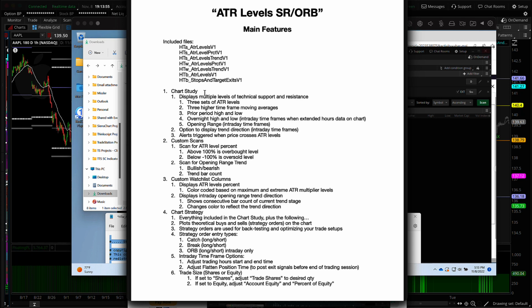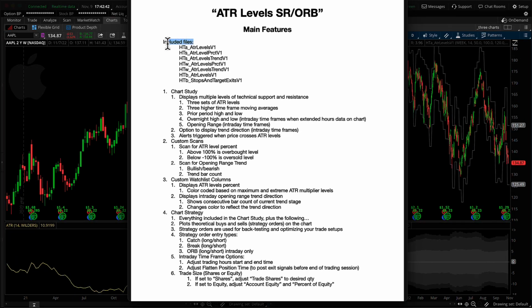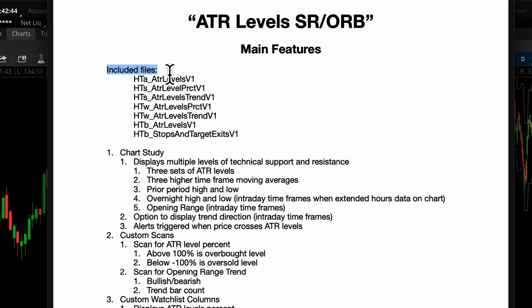I'm going to give you some brief descriptions here, and then once we get done with this document, then we're going to dig right into the charts and start adjusting the settings and showing you exactly what this baby can do. First up is the included files, and if you've already viewed the installation and setup section of the video, these should all look very familiar to you. But for those who skipped that section of the video, I'll go ahead and review these again briefly.